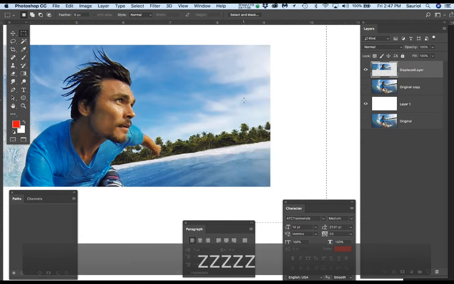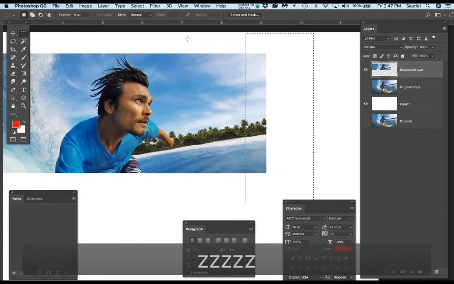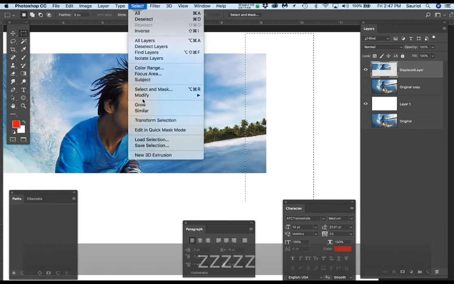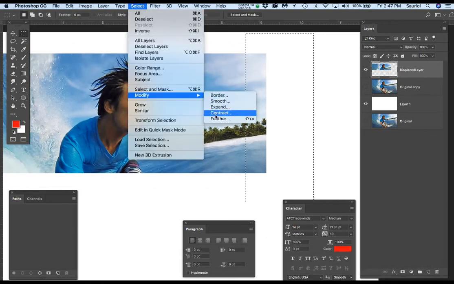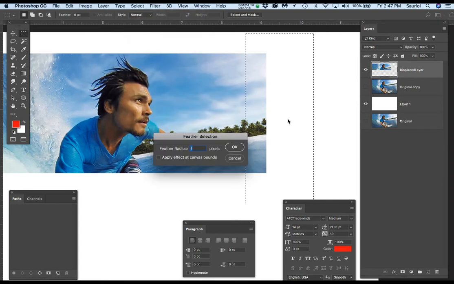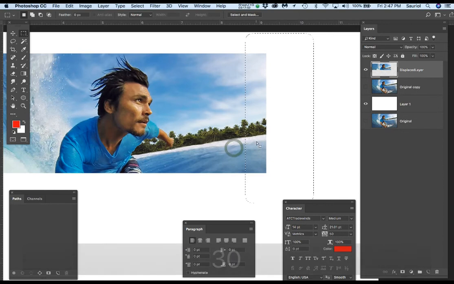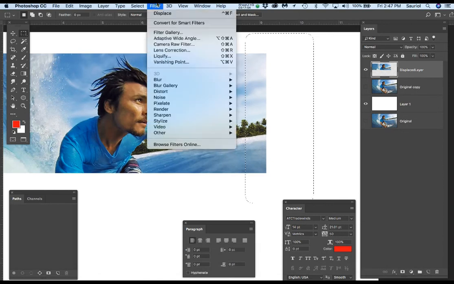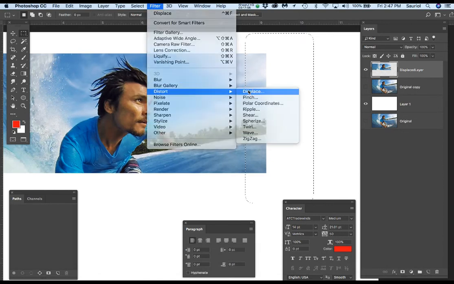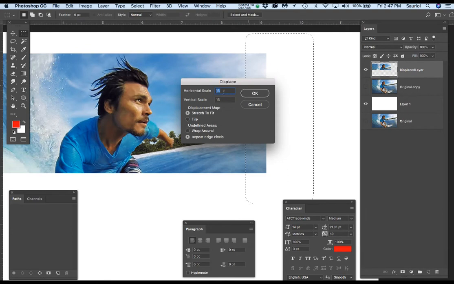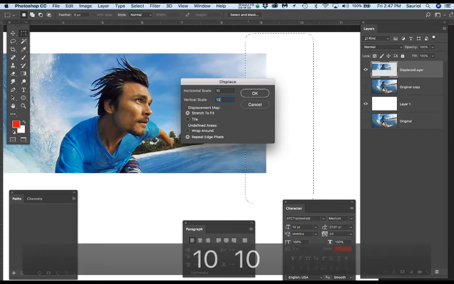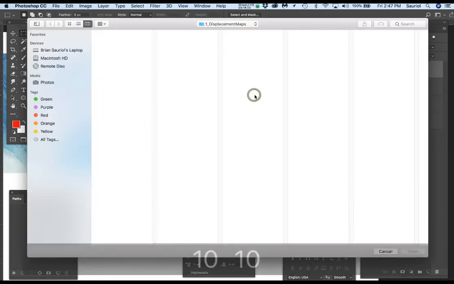What I forgot to do when I drew this rectangle was to add a feather to it. And I want the feather to be quite significant. So I'm going to go 25 or even 30 pixels on the feather. Now I'm going to displace it. So I go to Filter, Distort, Displace for the third time. Actually 10 and 10 would be fine with me. And now I'm going to displace it.